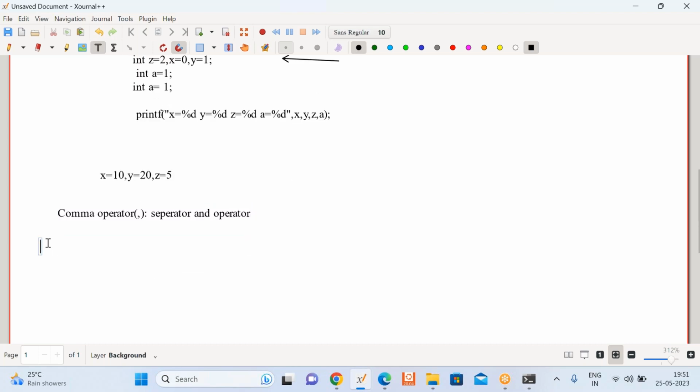In your C code, most of the time you are using comma as a separator when you are doing initialization. Int x equals to 10, y equals to 20. So what do you think? What is the comma doing here? Like a separator or operator? Yes, comma is separating two variables. It is separating x and y. Here comma is acting like a separator.